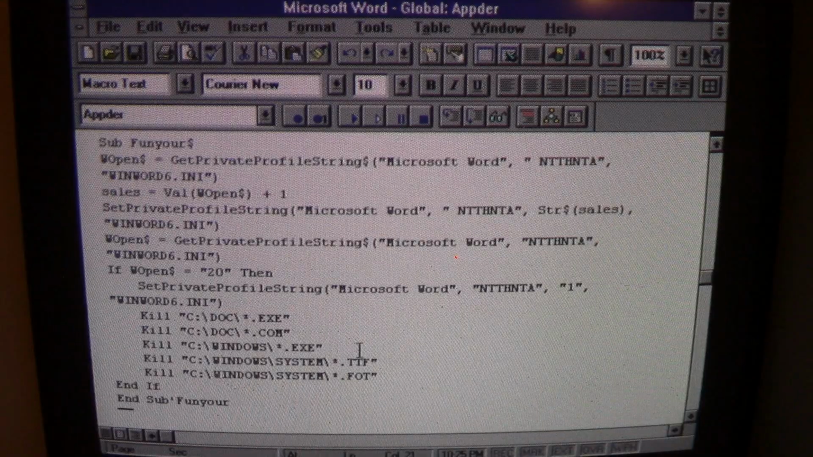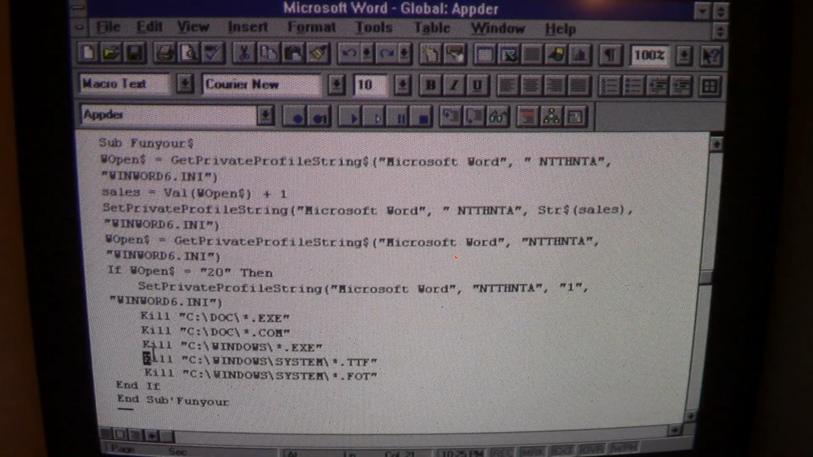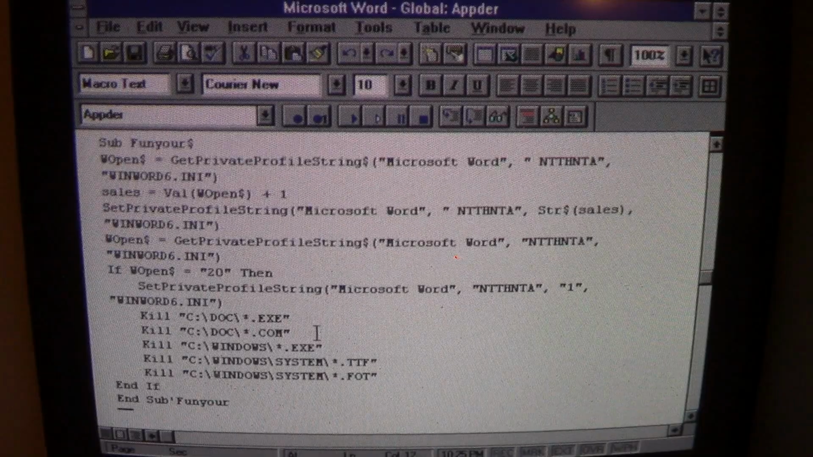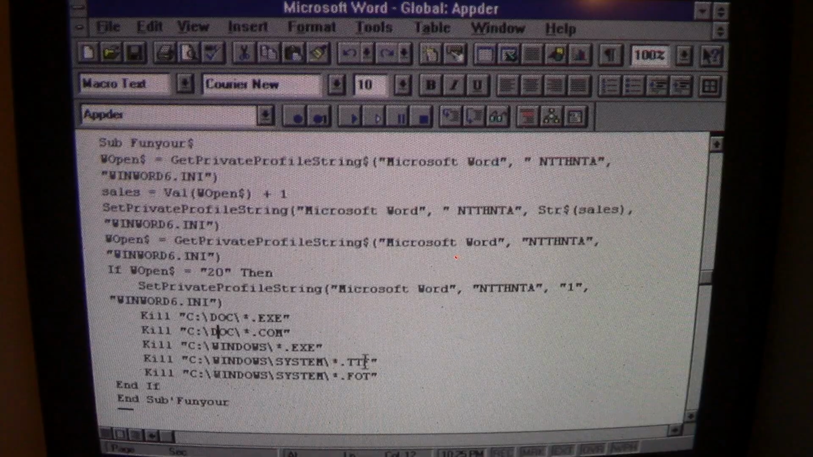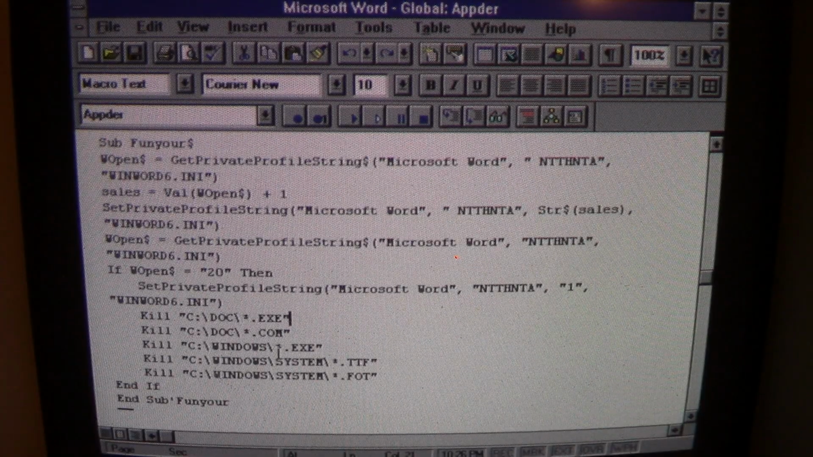Now, I don't know if the macro will actually run these two lines here if you had Microsoft Word 6.0 on Windows 95, which is a 32-bit OS, because it always holds up here on Windows 3.1x systems like this, which are 16-bit. It may or may not be compatible with this file extension TTF, which is for TrueType fonts. But it will still always run these three lines here, so it will still cause quite a bit of problems with file deletions there. And again, it sets this number back to 1 that it's checking for up here after it reaches 20.